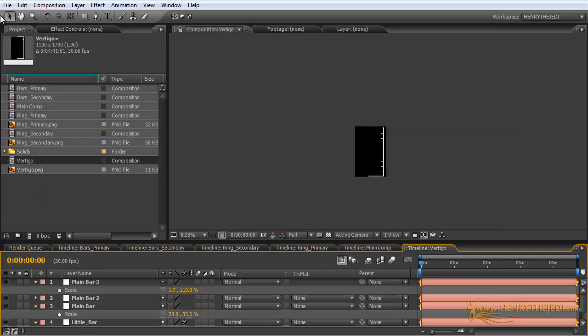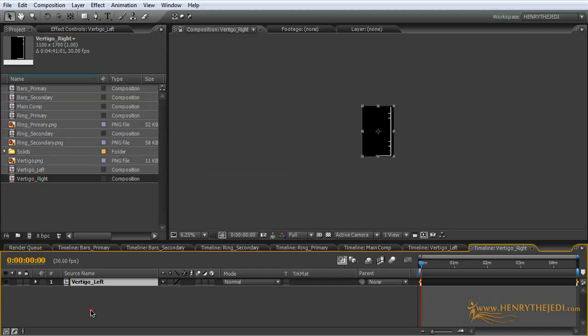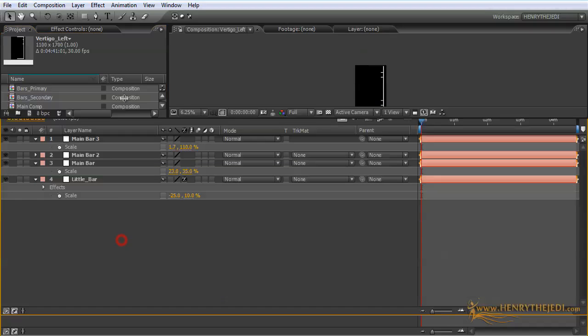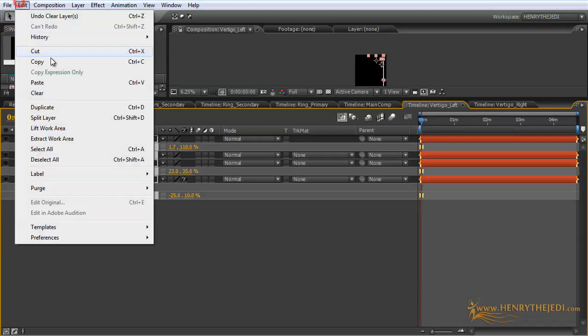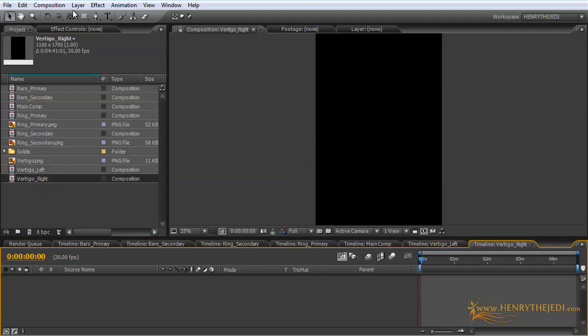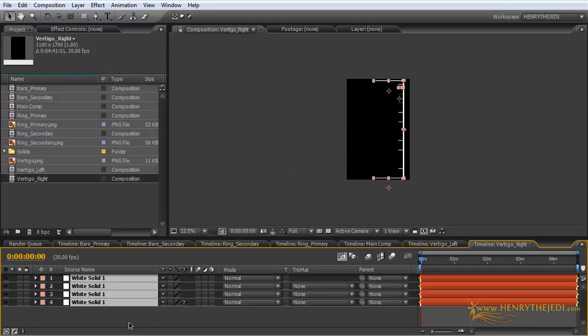Let's go to the vertigo composition. And let's do this. Make a new composition there. Rename this to vertigo left. This one can be called vertigo underscore right. Okay. And here we delete that. We go to the vertigo left, select all these layers and go to edit, copy. Great. Go to the vertigo right layer and then edit, paste. Great.